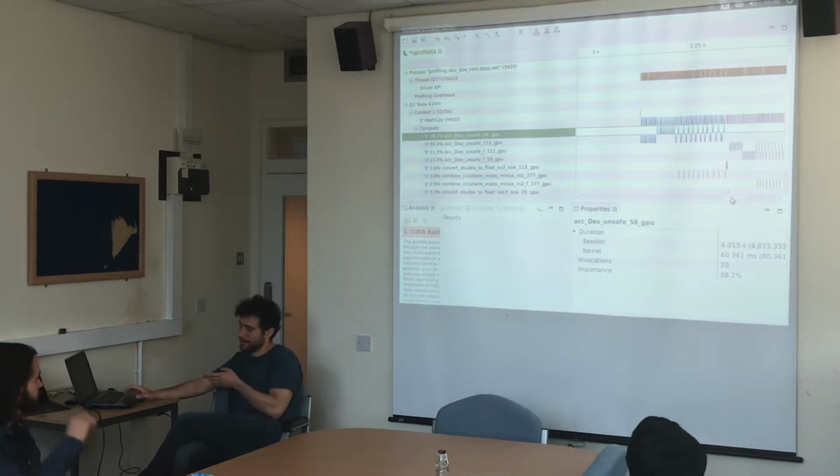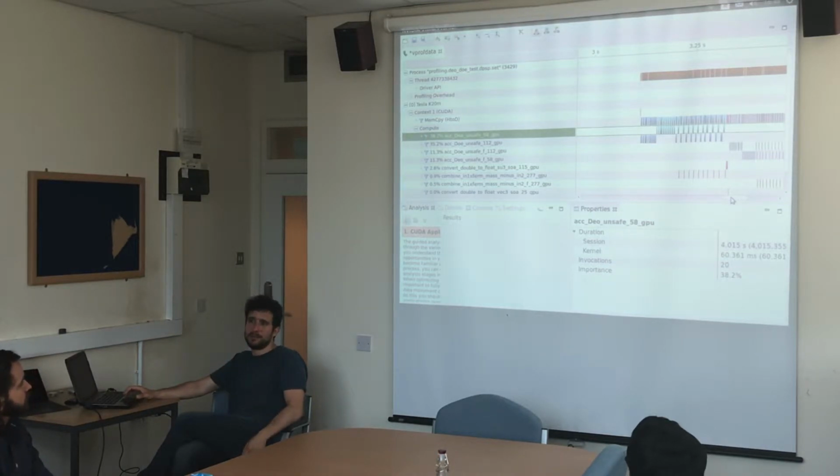For example, this profiler is a good way to see if your code is executed in the way that you expect when you use asynchronous kernels, for example. Also to see if the data transfer is quite good.